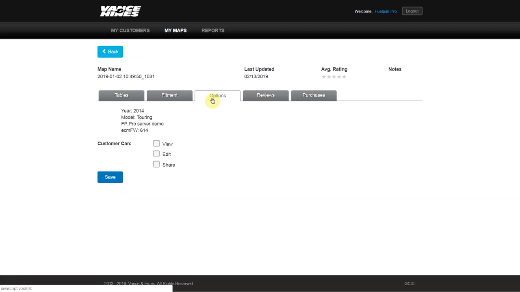If I go to options, this is how it looks when something is uploaded to the Fuelpak Pro dealer server from the FP3 app. There are three main options here: view, edit, and share. These essentially configure the level of customer interaction with your created map. If I want to allow a customer to view my tables in the view edit maps folder, I can click that and hit save. If I want to let him edit my map, I can click that and hit save, which will give him full access to change anything and everything: VE, spark, displacement, timing, all that stuff.